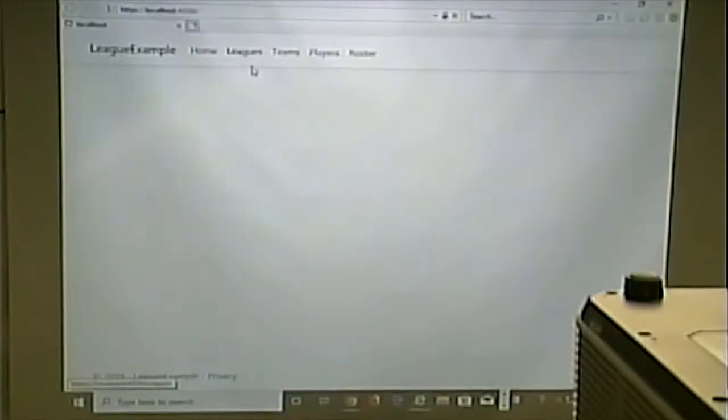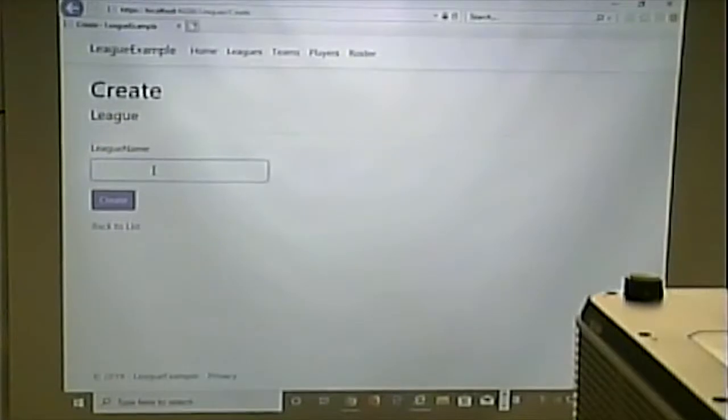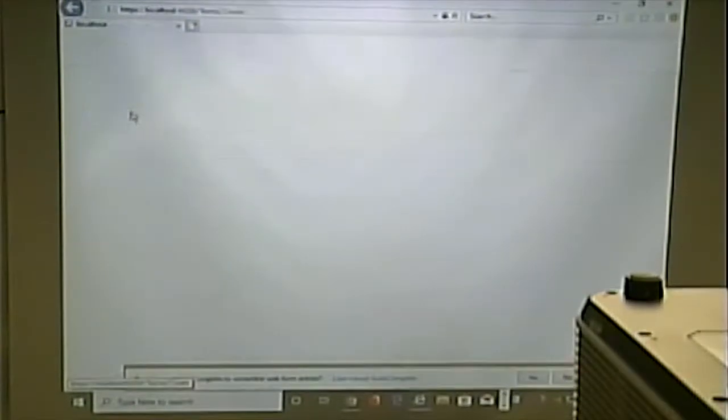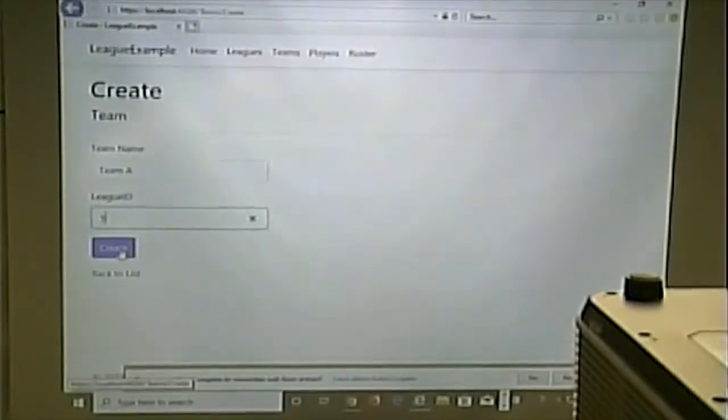If when I'm demonstrating something, there's something that you don't follow, please bring it to my attention. We'll take a look at it. I'm just going to enter in a league, a couple leagues, a couple teams. There should be a drop down for here, obviously. I didn't do this example.